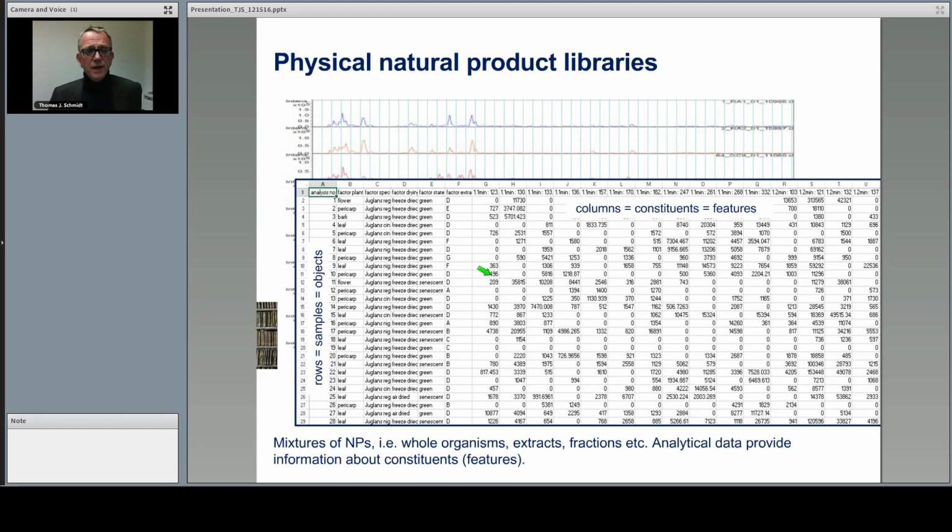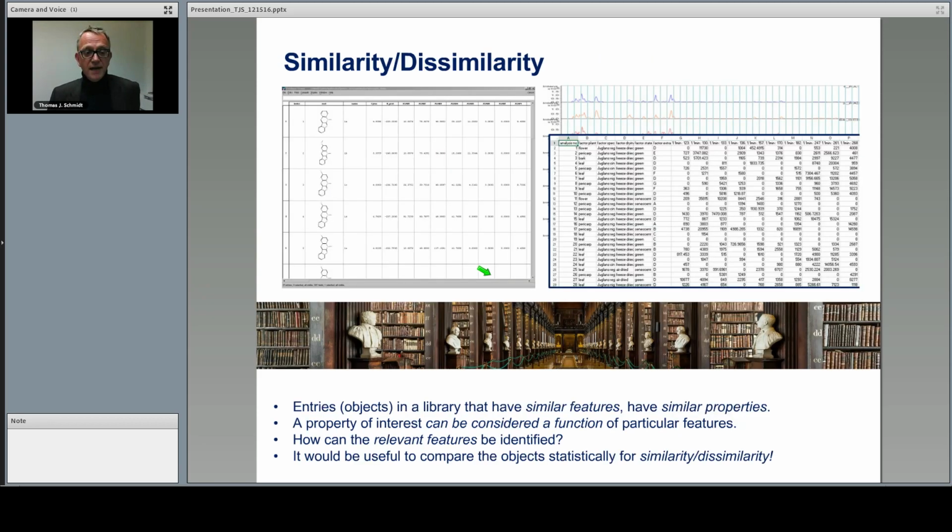So it's important that you keep in mind we are dealing actually with data, and these data have a very similar format in both cases. Now, when we want to analyze the information content of such a library, be it a compound library or be it an extract library, the entries in the library that have similar features are also supposed to have similar properties. Very simple thing, very straightforward to assume.